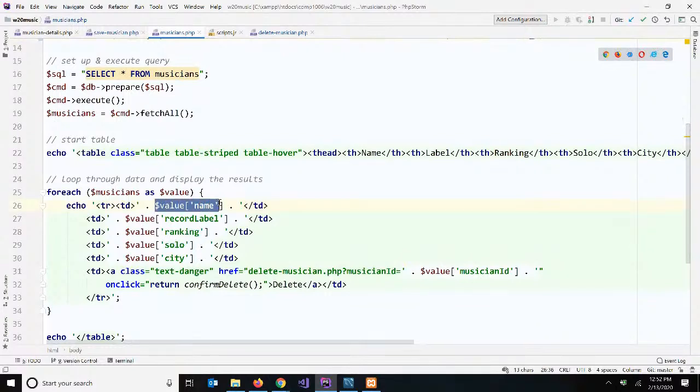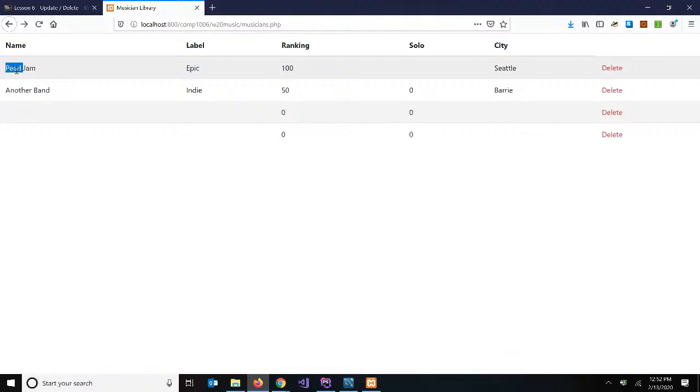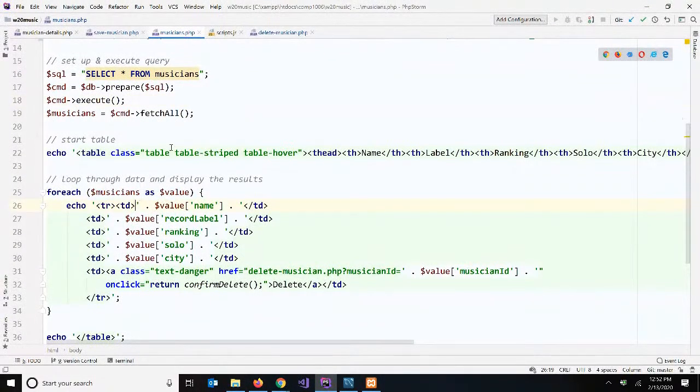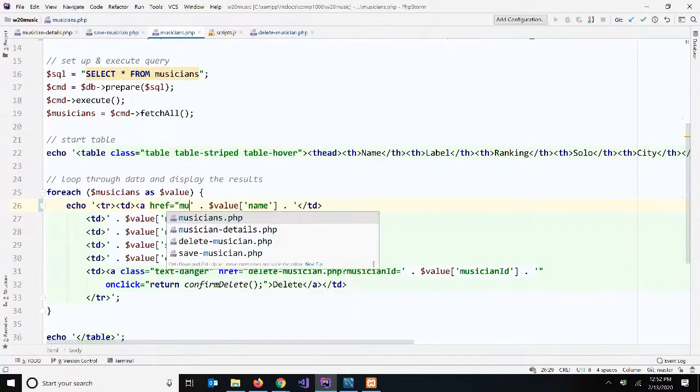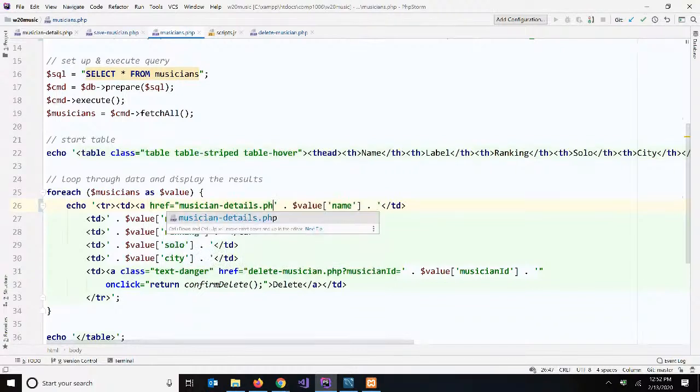So this first column, the name column, we want to wrap this inside of an HTML anchor tag. So those names, rather than being static text like this, they become clickable links. So in here, we're going to link to musiciandetails.php. And just like with our delete link, we need to include the ID. So when the form loads, we know which musician we're supposed to populate into our form.